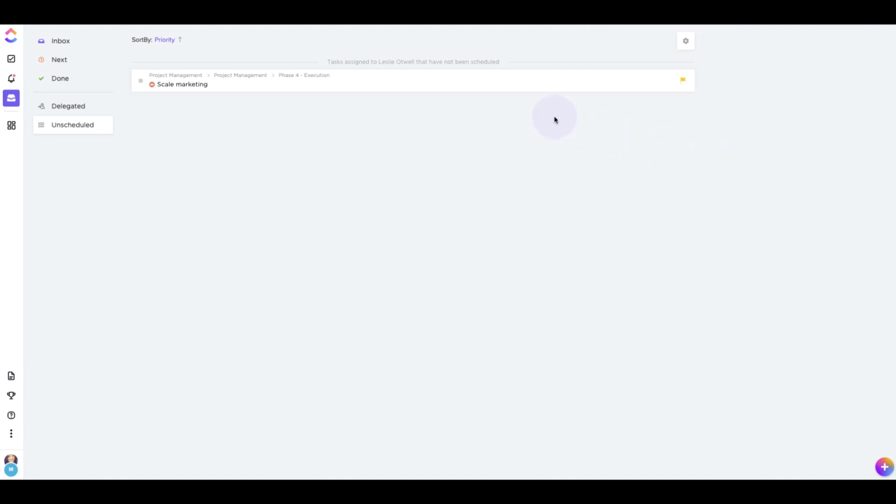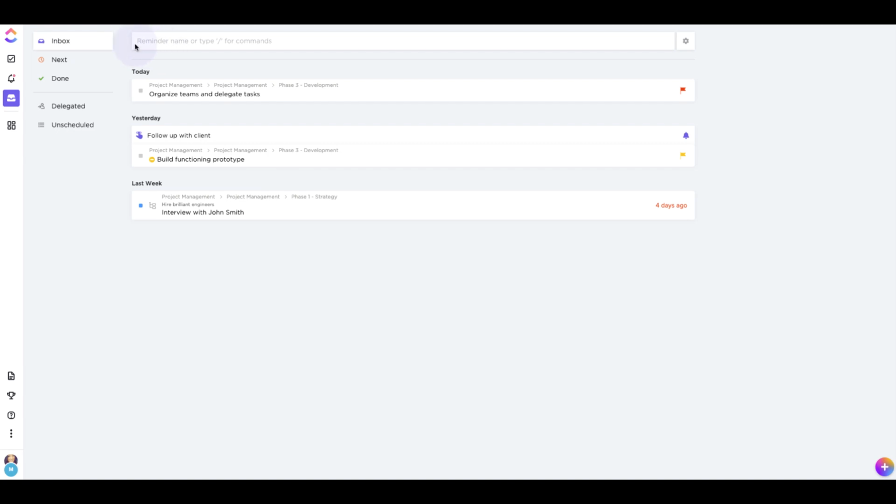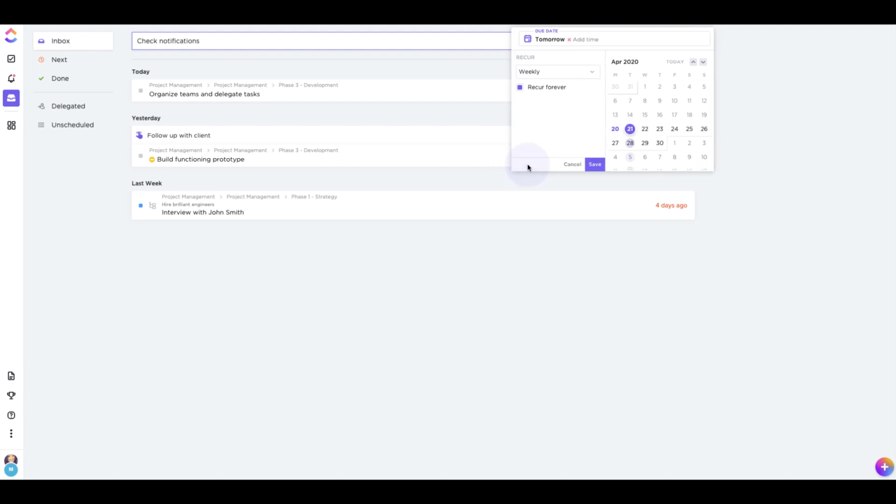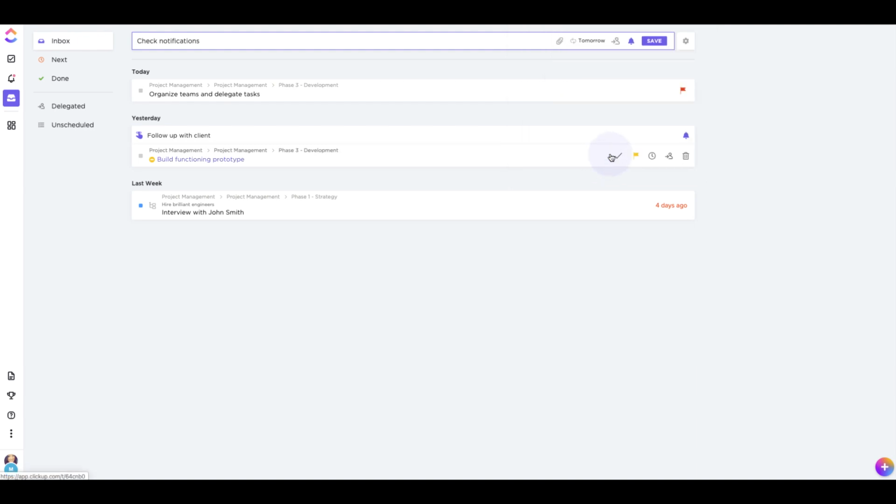In your inbox, you can also create quick reminders for yourself. You can add an attachment like an image or an invoice to add context to any reminder you create. You can set a date for when it should appear in your inbox, and if it's a reminder that you need regularly, you can tell ClickUp to set it to recur. You can also choose if you want to get a notification at a set time for this reminder.